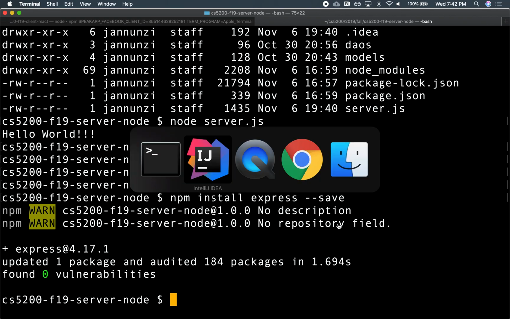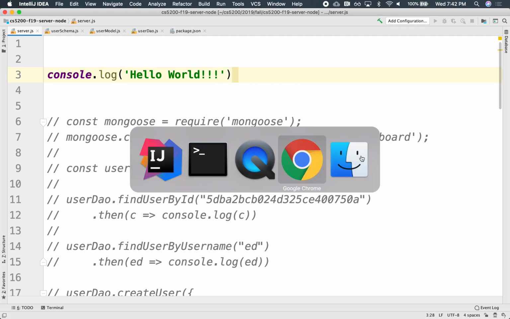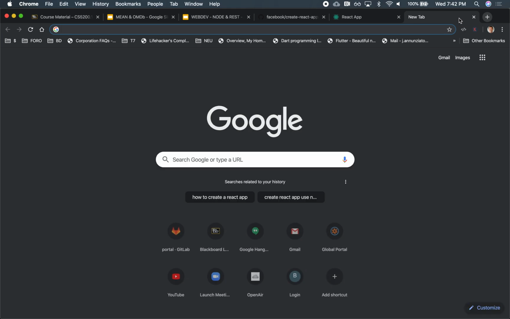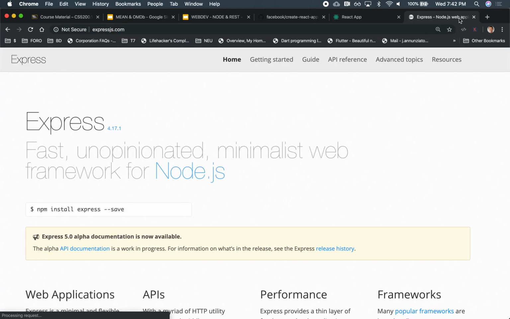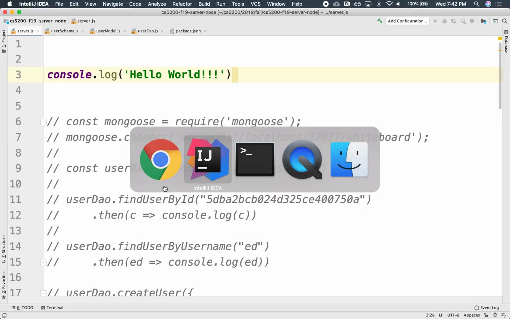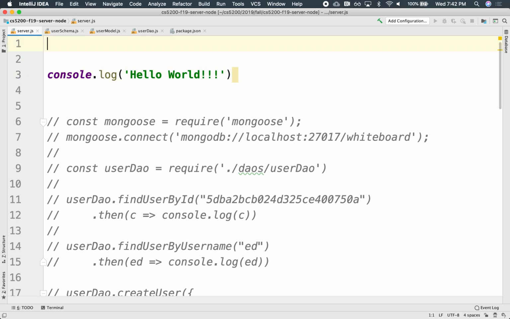Okay, so to use it, we can take a look at the documentation. If you navigate to expressjs.com and look at the API reference 4.x, right, it gives you a couple of pointers on how to get started with Express. We can require, meaning import the library, and then we can just initialize it. We can run it. So we can copy that. We can paste it here.